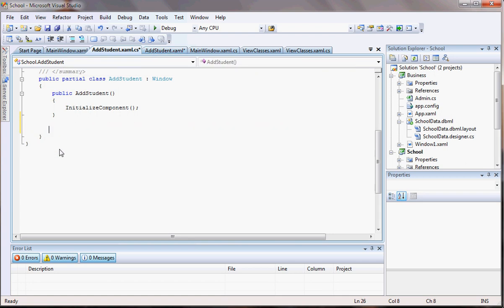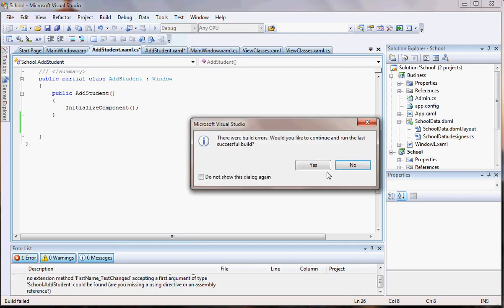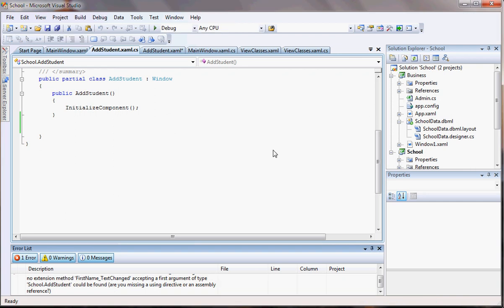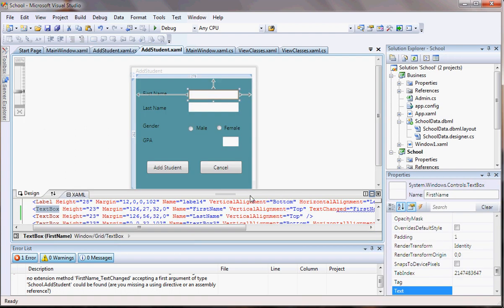I'm gonna show you why I have this error saying New extension method, first name, text change, blah, blah, blah. What that is pretty much saying is that you're supposed to have a method there, just because I double clicked it. Because right here, when I double click it, it created this for me in the WPF.